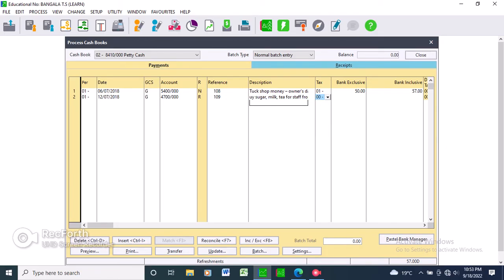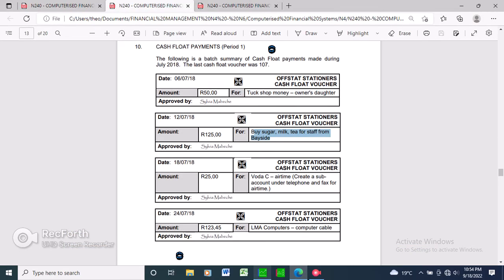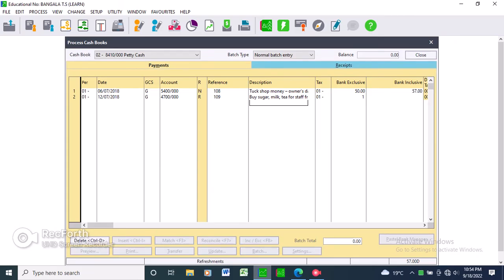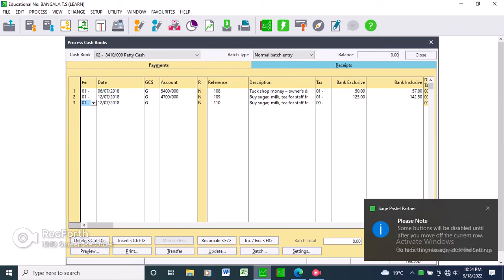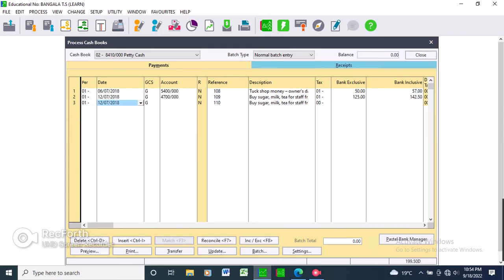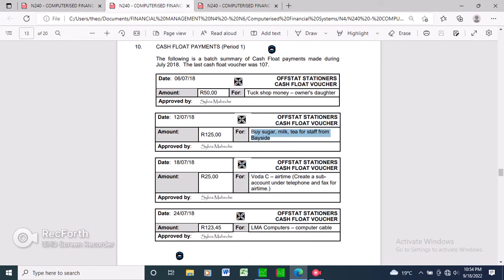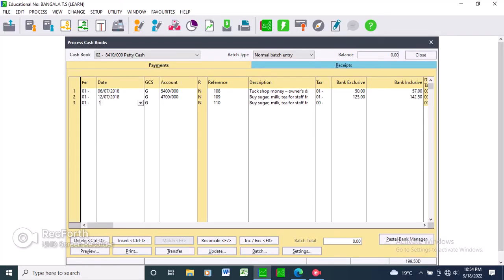Okay, this one is a special one, guys, because they said we need to create a sub account for a telephone and fax, guys. So let me show you how it's done. Okay, cool. Okay, let me remind you. Vodacom C/airtime. Create a sub account under telephone and fax for airtime. Our account, guys, is gonna be called Vodacom C/airtime, guys. Okay? It's a sub account for telephone and fax.